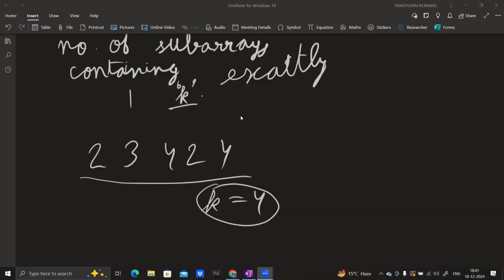Okay, am I audible? Yeah. So what I am saying is, using two pointers, we can count the number of subarrays where we can't find k, and then subtract them from 2 to the power n, which is the number of subarrays possible. But that will give you the number of arrays having at least one four. I want exactly one four. Okay, got it.